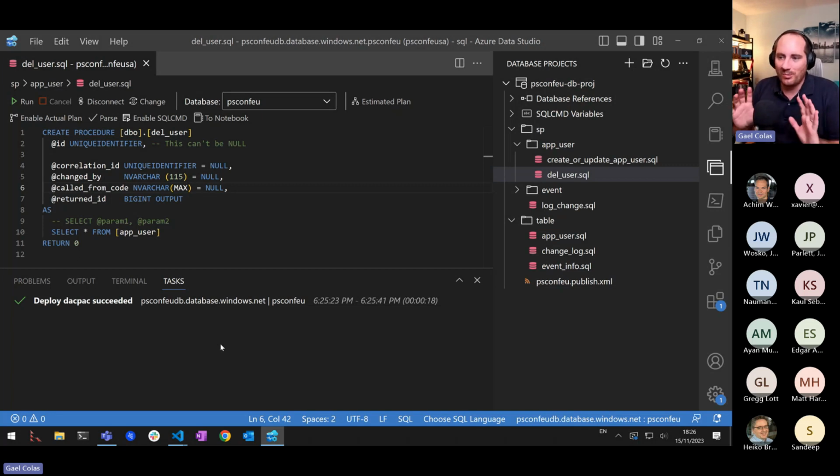If you want to go deeper, please do your research, and I can help you as much as I know so far, but I'm not an expert in this area again. But the idea is you create a very simple definition of the state you want to be, and then the DAC pack will try to just deploy that to your database and tell you what to do. You can also script it, so then you can review the script, and then you can execute the script for the update.